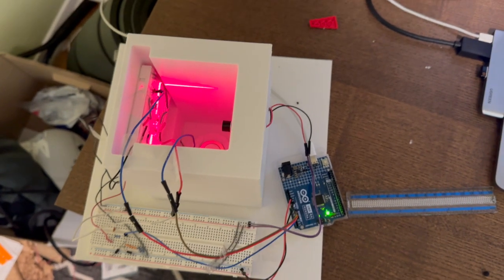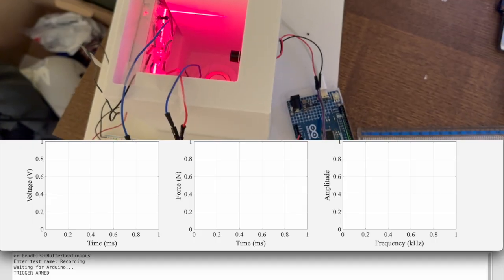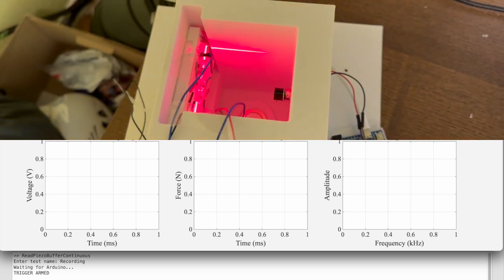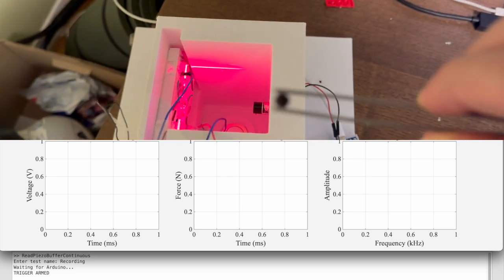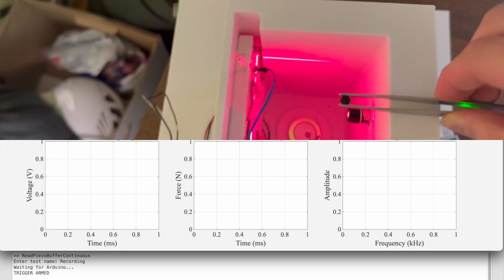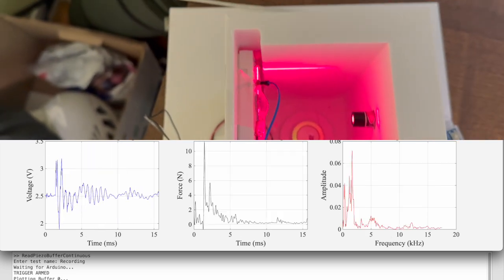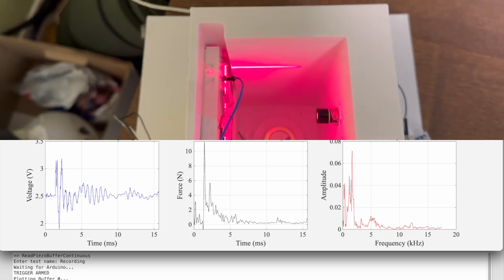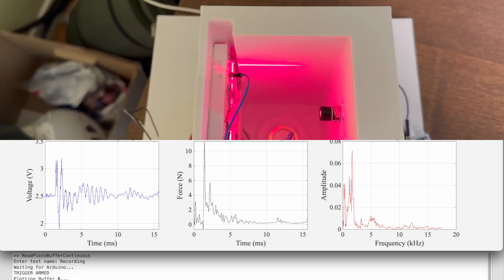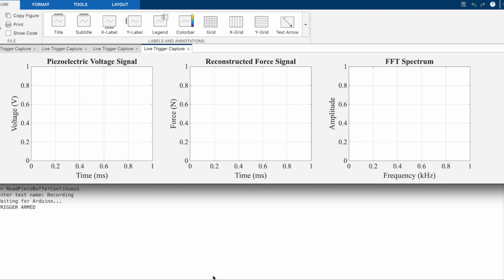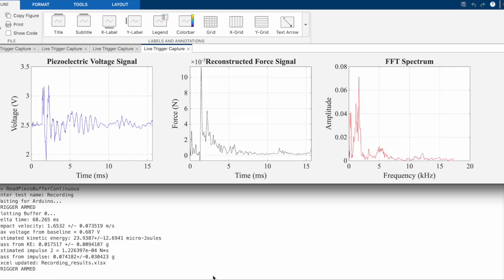And so now I'll perform the demonstration. As there's no impact, MATLAB is not receiving any data. So I'll take a known particle of mass 0.01 grams here, and I'll drop it from precisely 14 centimeters above the unit. It passes through the beam, it hits the sensor, and then MATLAB plots the live results. So the uncropped screen recording here will just show those plots updating in real time, as well as the mass, energy, and momentum estimates being calculated and output live to the user.